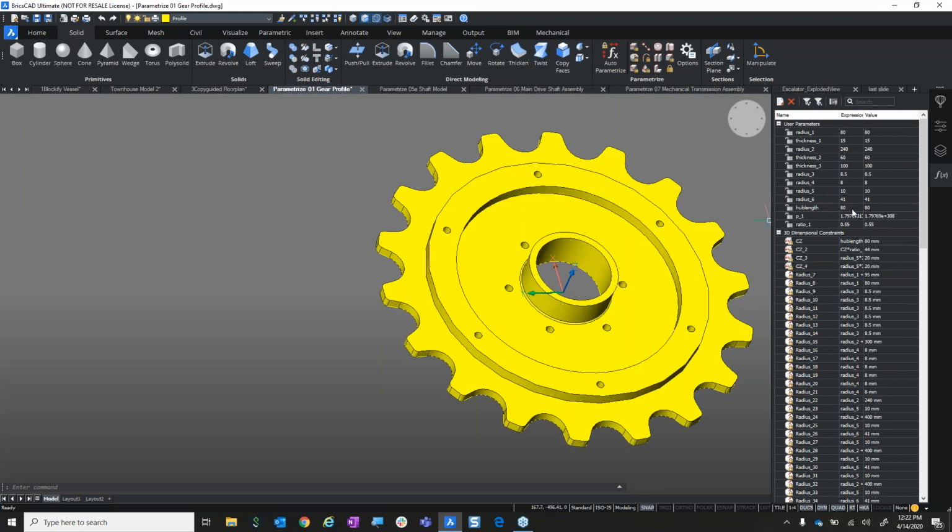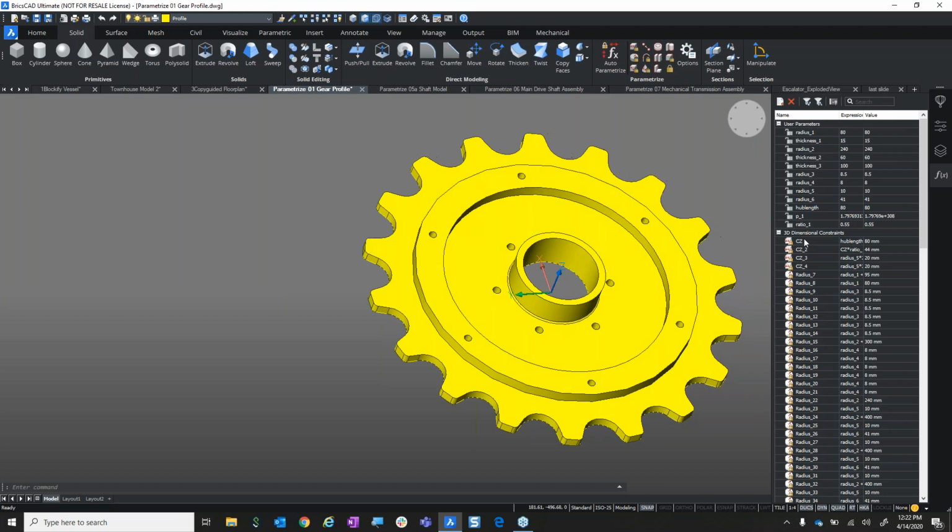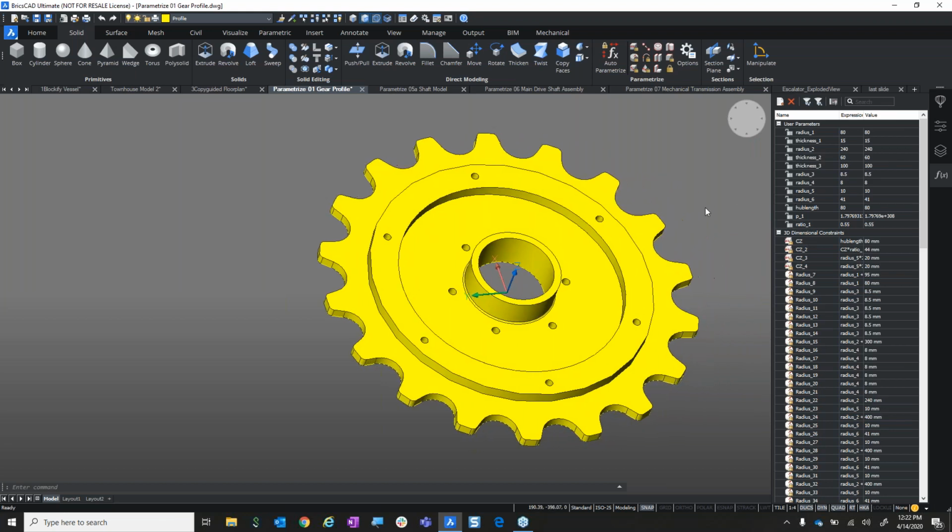Oh, and by the way, that expression can also be a ratio. It could be a formula. There are also tools up here that will show you what are the defining parameters versus the dependent parameters. So lots of tools there. We could continue refining this, but in the interest of time, let me show you what's possible with the BricsCAD Mechanical license.